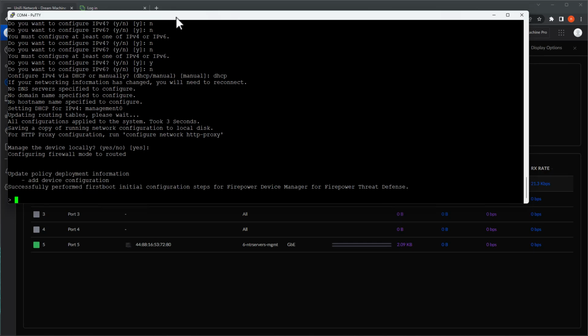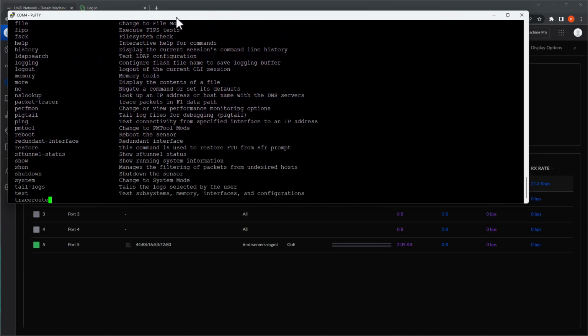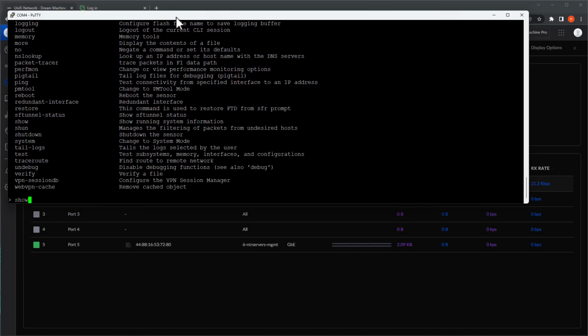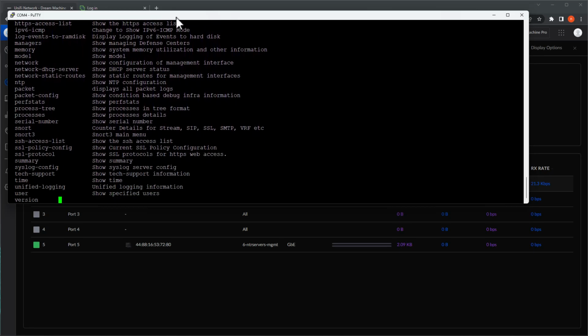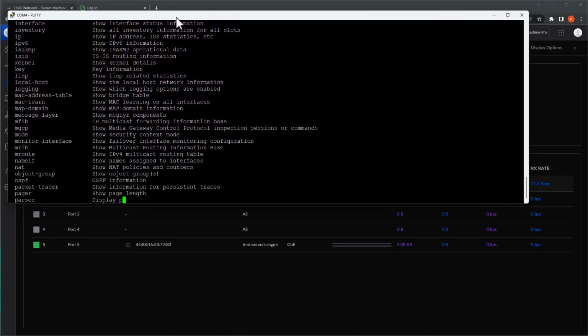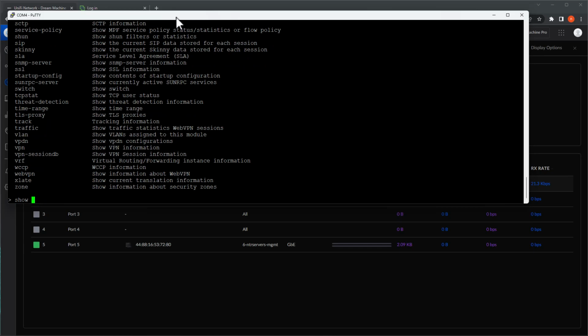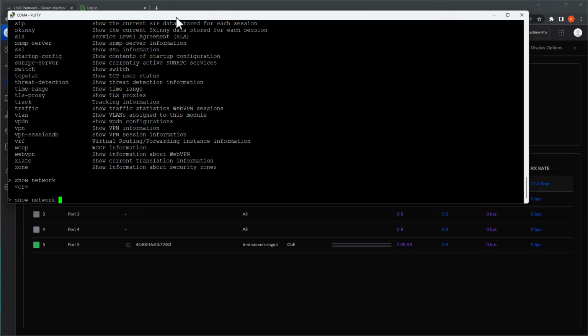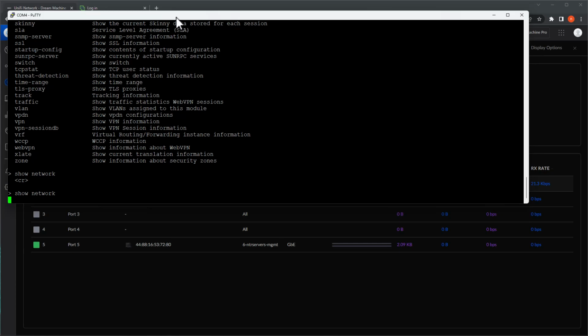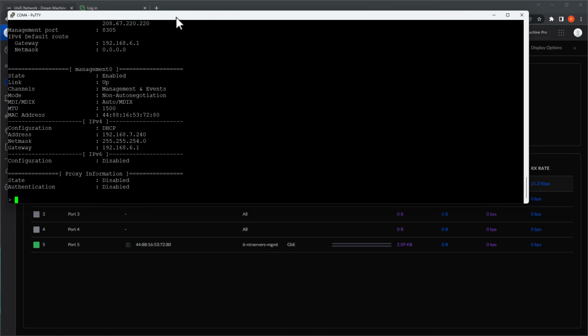Alright, so you see here we have performed first boot initial config. We hit question mark, and we have a whole bunch of commands. So let's see, show. Yeah, that's one of the bad things about this system, it doesn't actually have a table. So you kind of need to know what you're looking for. Yeah, so show network. Yep, 7.240 is still our IP address because it was DHCP.